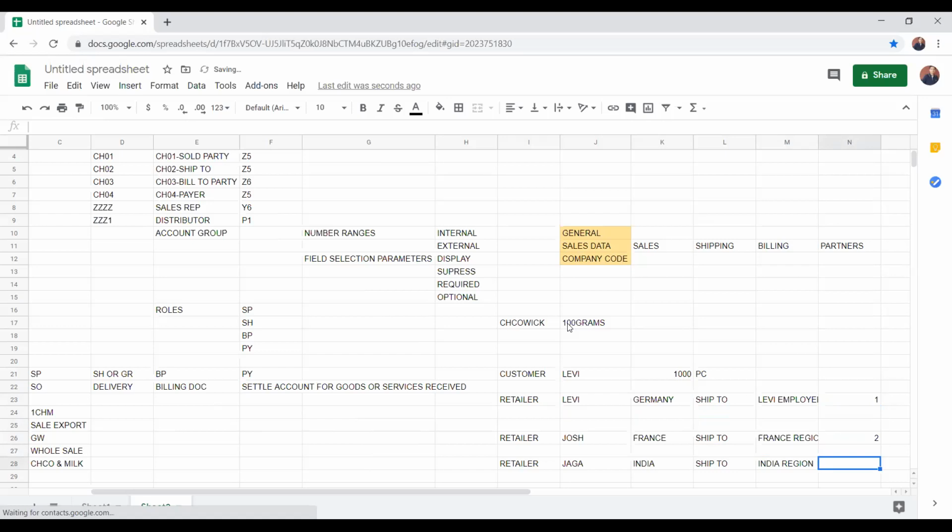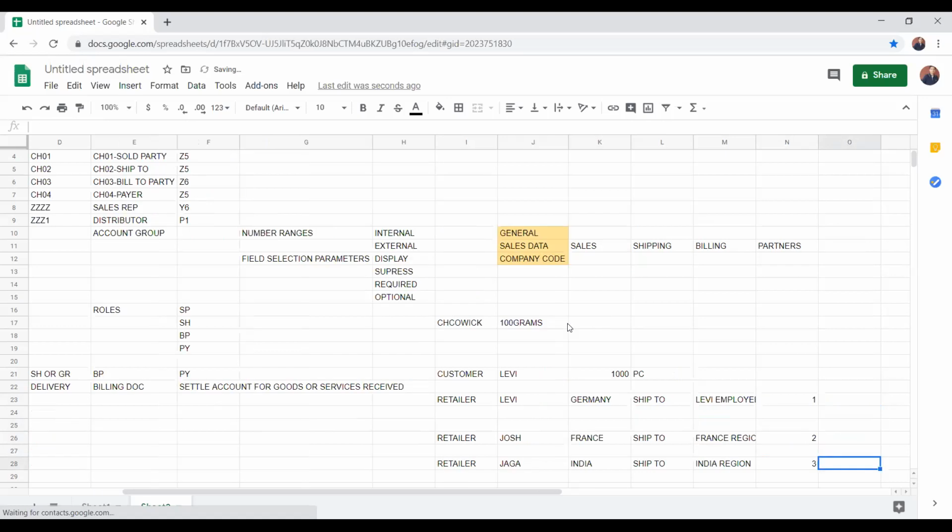Three, as we speak now. That means three addresses he has, right? Yes. So what Levi will do, he will raise an order. Order one for 1,000 pieces. This is order one. And he will go for another order, order two for Josh, that is for 500 pieces.